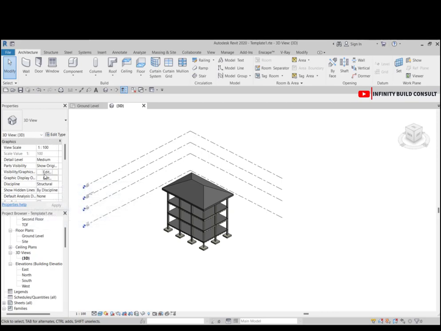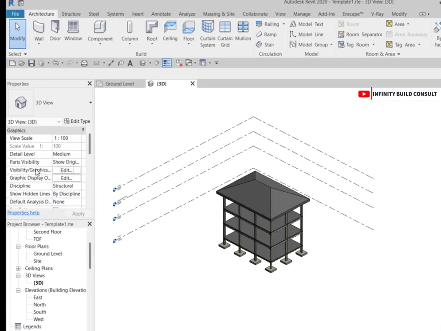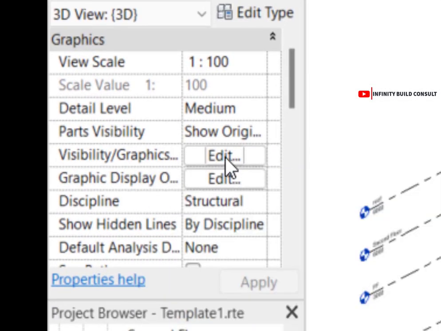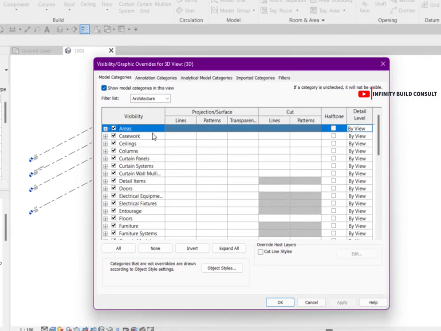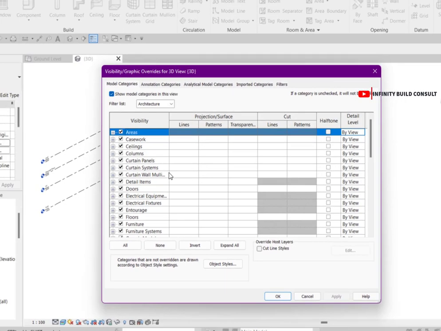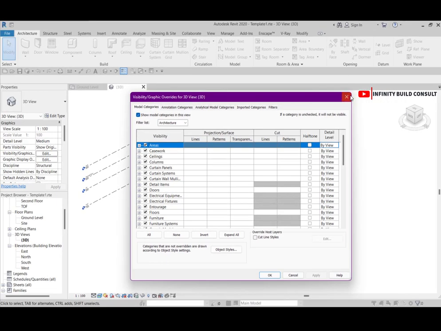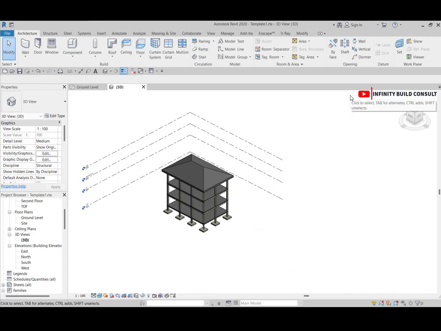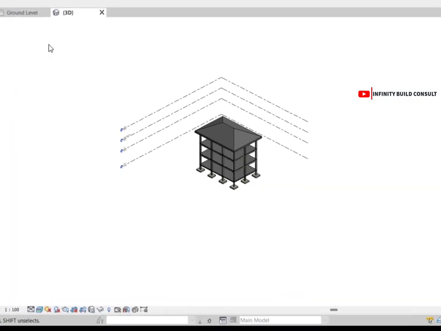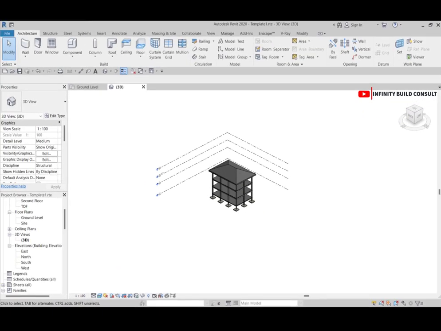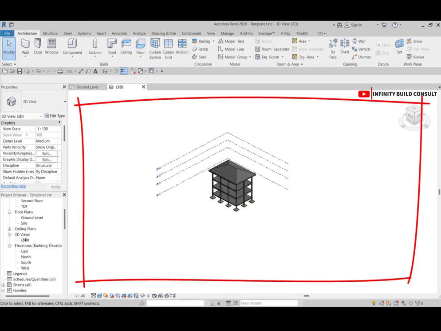And under the visibility graphics, we have the edit. So when I click on the edit area, we have this menu here which pops up anytime we click on the edit type. So what the visibility graphics does is it controls everything at the working area. So the visibility graphics controls everything within this area, as you can see. So it's very key in Revit.